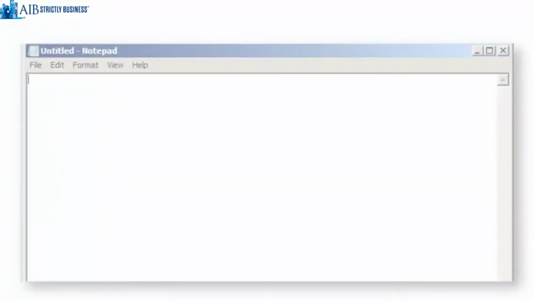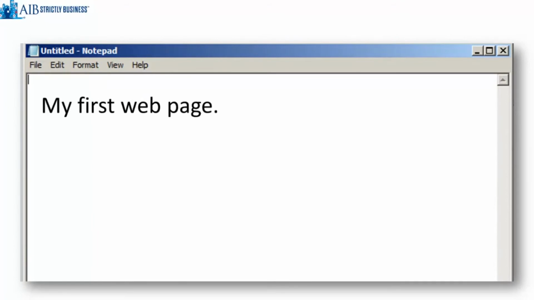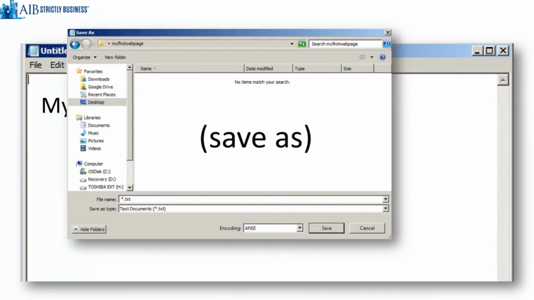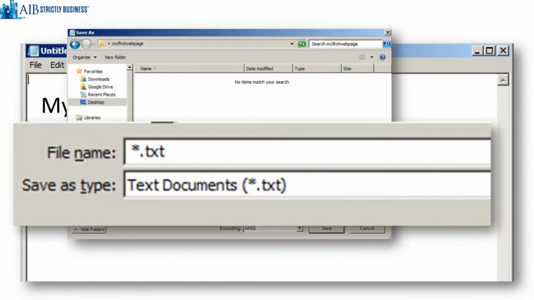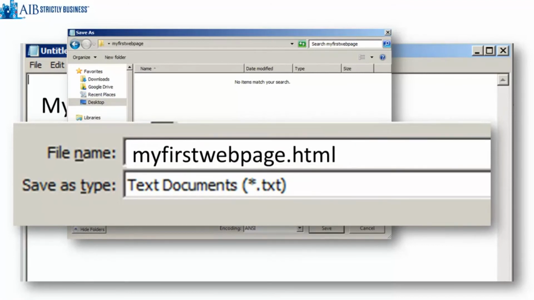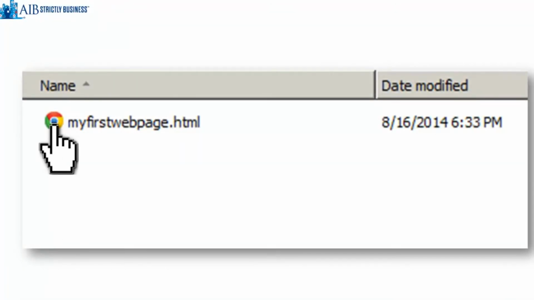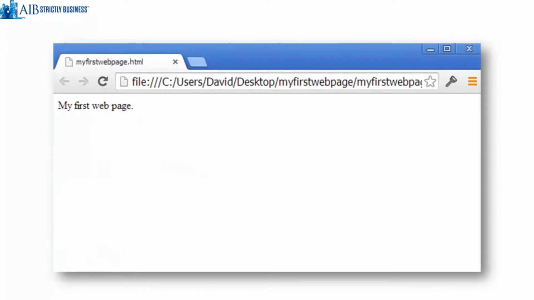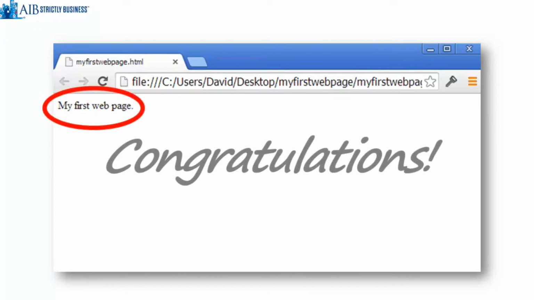Once Notepad is opened, simply type in the following: my first web page. Now save the file to your computer, but change the file name to read like this: myfirstwebpage.html. Notice that I've changed the default Notepad extension .txt to .html. Now go to the location where you saved the document and double-click the file. This should open the document in your web browser. Congratulations, you've just created your first web page.